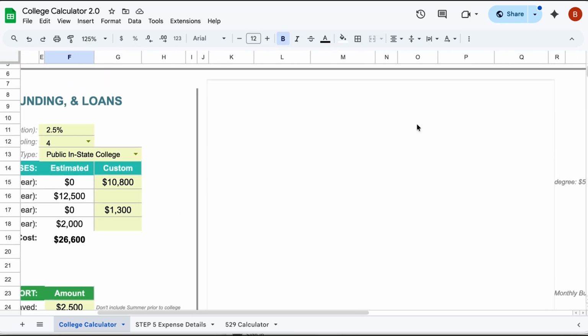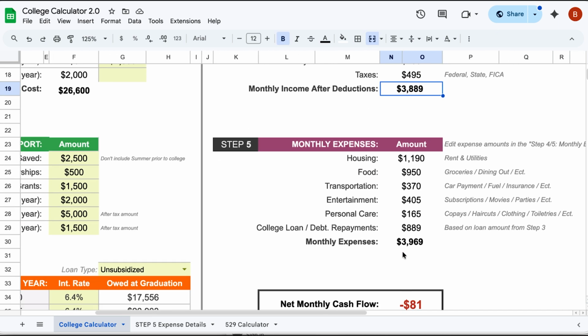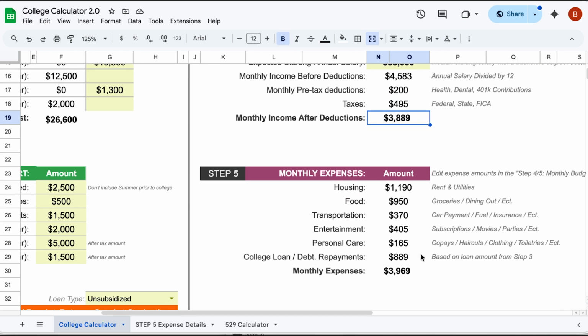Let's connect debt to real life. So steps 4 and 5, income and expenses, do just that. You enter an expected starting salary for your major or career into the yellow box. The median for college grads right now is about $55,000, and the calculator estimates monthly income and take home after deductions. To expand this even further, Step 5 provides consideration for detailed monthly expenses.